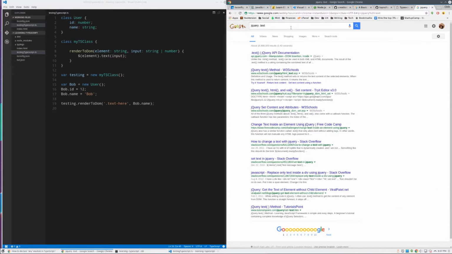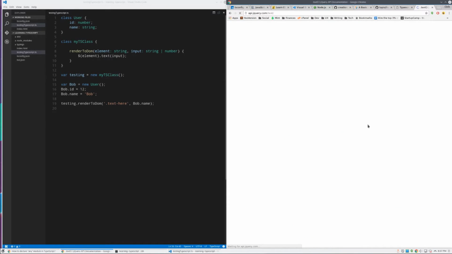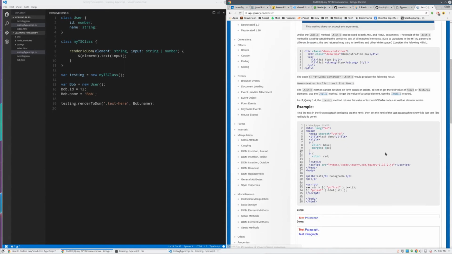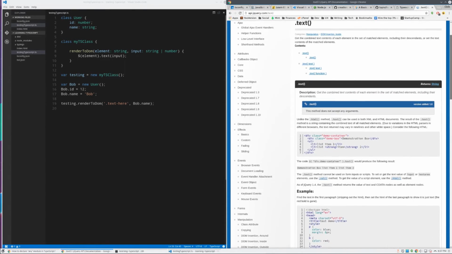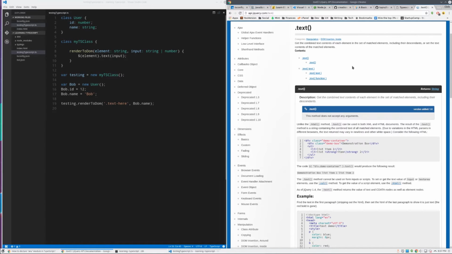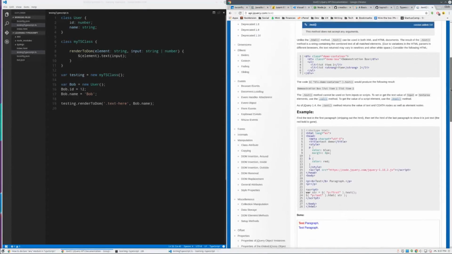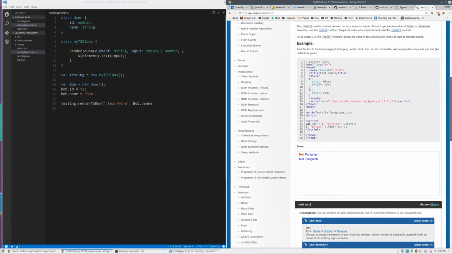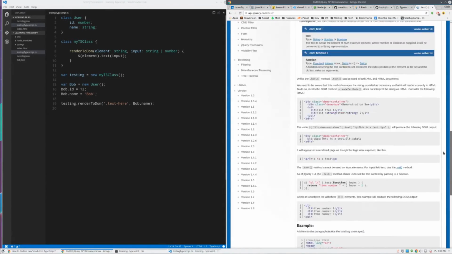sorry, that's not an ad for TopTile, jQuery.text, and I have to go over here, that's going to say get the combined text elements of each, blah, blah, blah. Oh, wait, that's not what I want. I actually want to change the text. Okay, where's the example for that? Oh my goodness, what the heck?